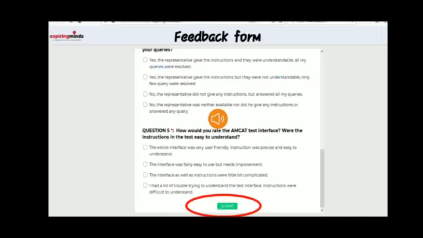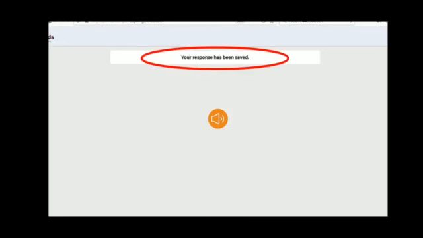You will be given a feedback form regarding the assessment you have taken now. Select your answers and click on Submit. Once the test is completed, you will get a confirmation message on screen that your test is now completed.